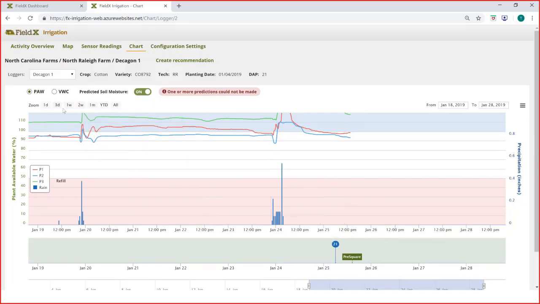So right as I'm working with my soil moisture data, thinking about what irrigation recommendation I need to make, you'll have that days after planting and current growth stage right at your fingertips if you're using FieldX. Okay.